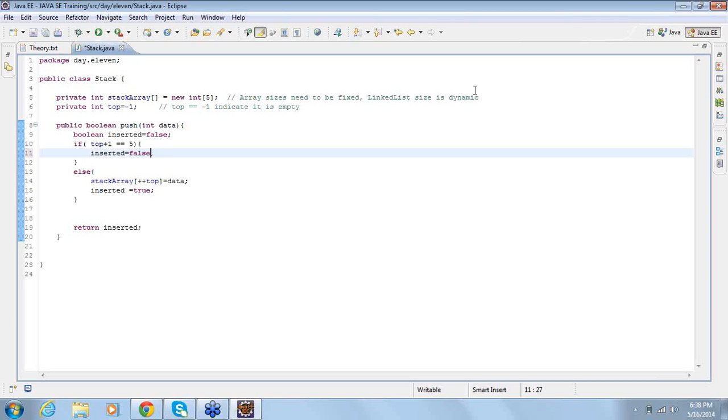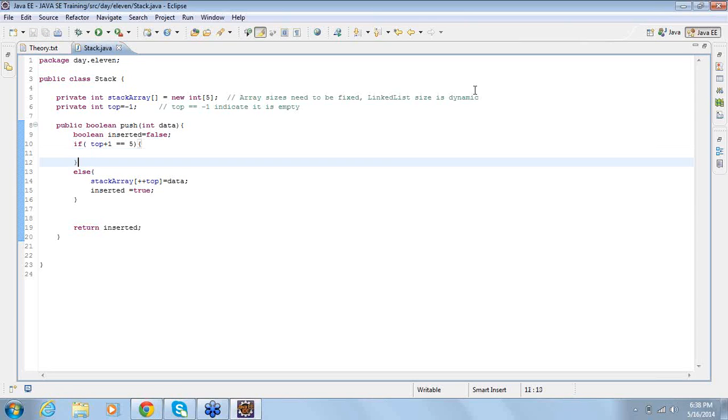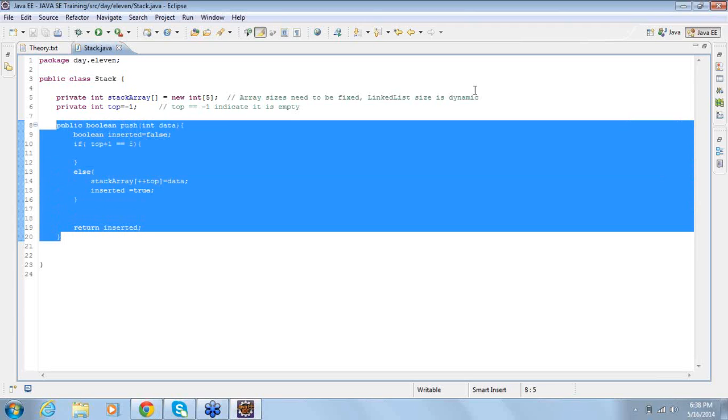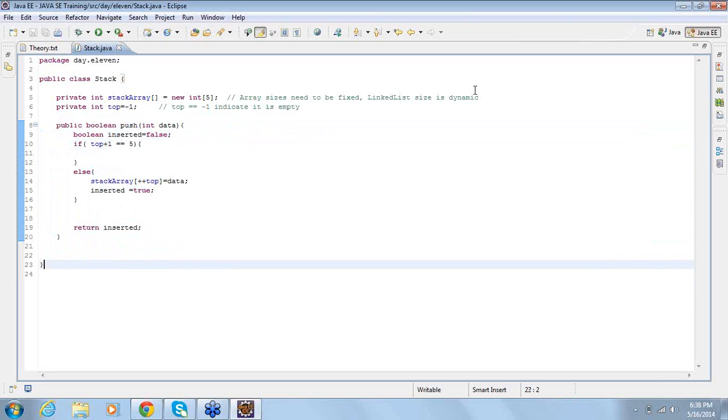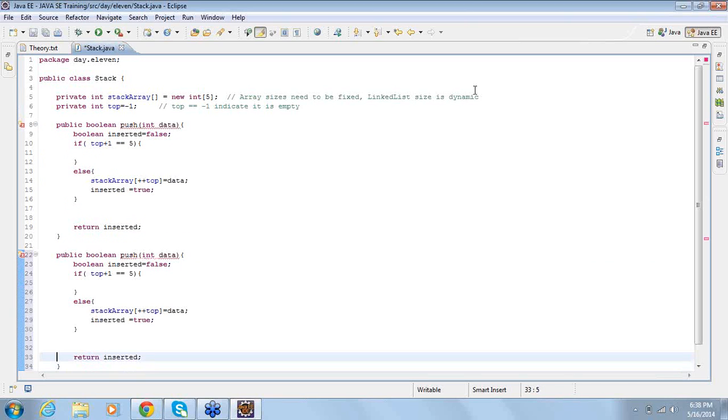Right, or you can just ignore it. You don't need to do anything. It returns false. So this is a push method. Then similarly you can have a pop method. Your pop method is nothing but your delete. But understand here you won't be deleting whatever element you want.